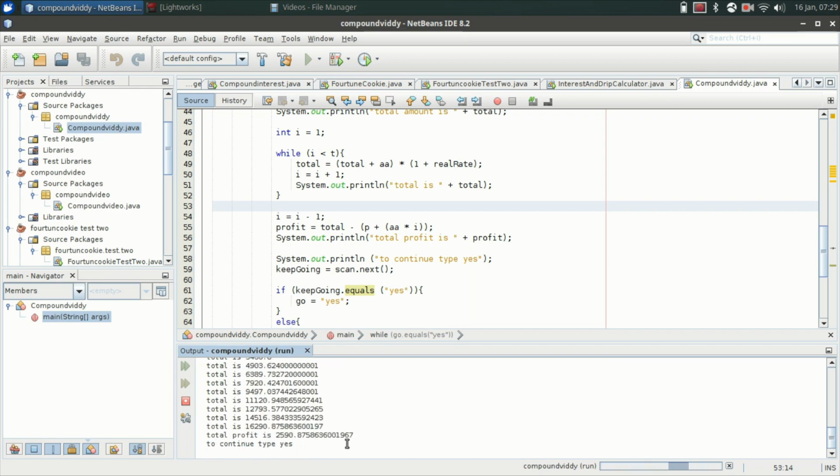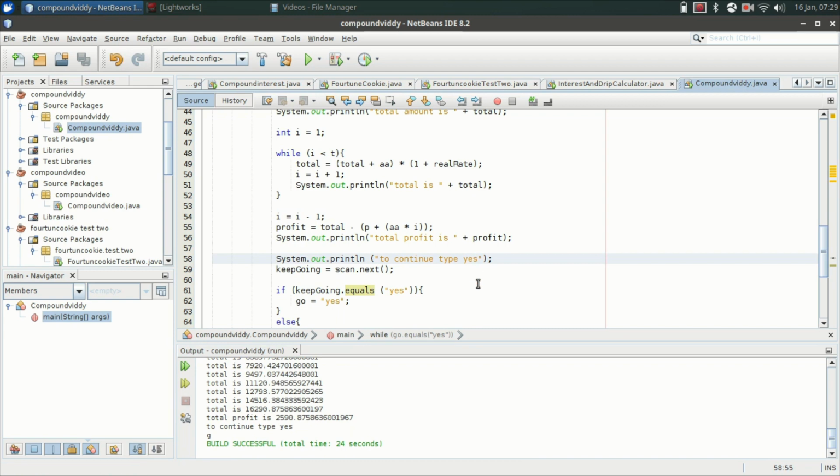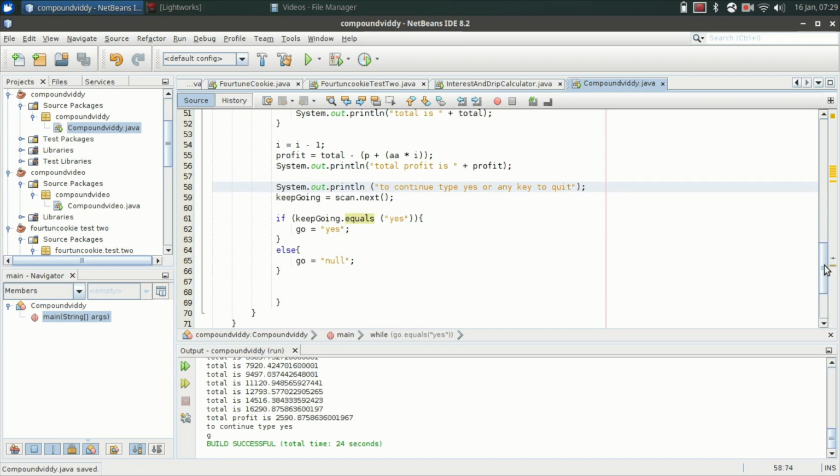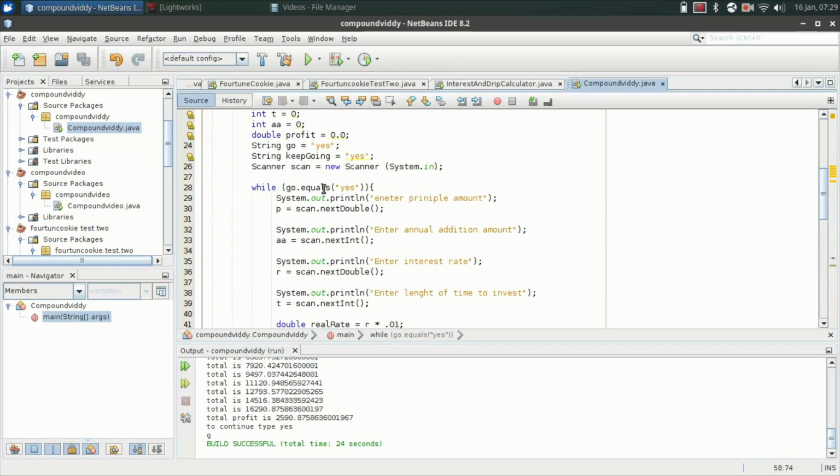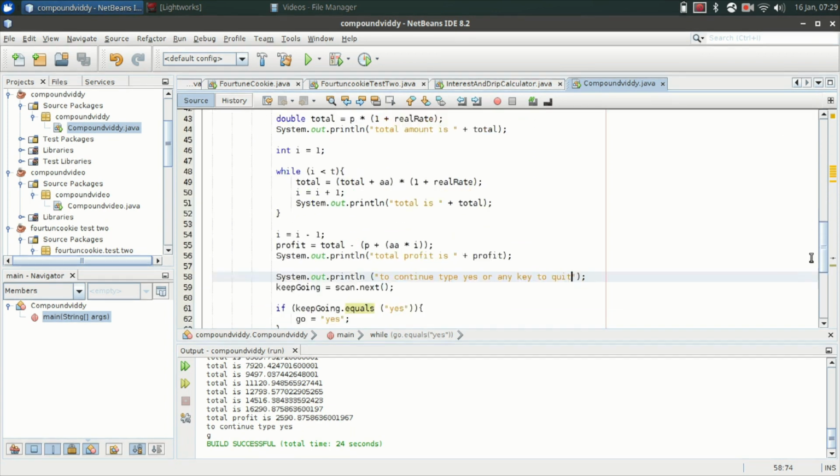So type yes now. If I type anything else, the program quits. So I could put "to continue, type yes or any key to quit." So what's happening is when I type anything other than yes, go equals null. See that right here? Go equals null if I type something other than yes. And if go equals null, then this evaluates to false and the program no longer runs. Okay? That's what's going on there.